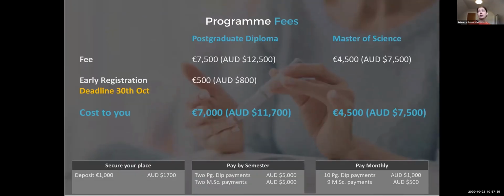So the programme fees, the most important slide of the lot. And I want to be very clear that we charge in euro. We do not charge in Australian dollars. The Australian dollars are up here just to give you an example of what it is. Due to currency fluctuations, with so much going on in the world, currencies are very precarious. So this is what it was yesterday. It could be something a little bit different next week. So we charge in euro, and the Australian dollar price here is an approximation.